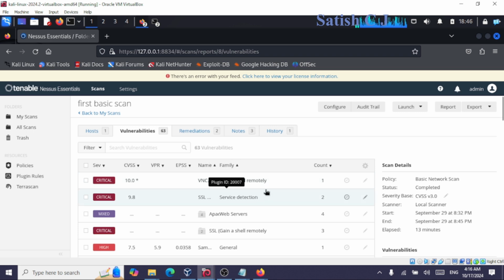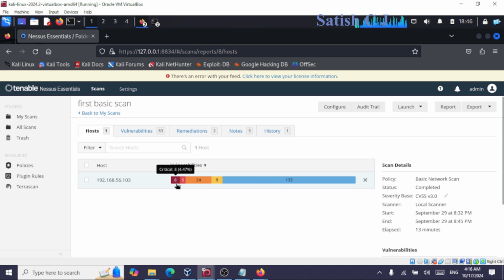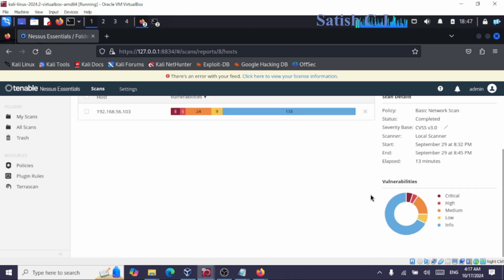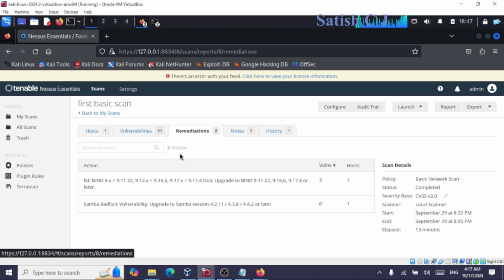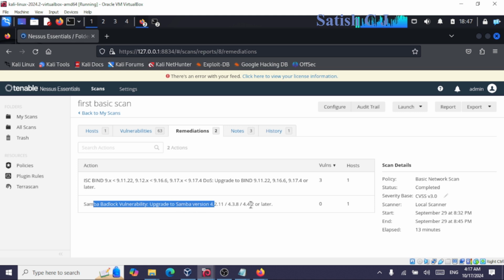So you're going to have critical, for example, gain a shell remotely. That's a critical vulnerability. Once you scan the host and find vulnerabilities, it gives us a very good graph or chart which says how many critical vulnerabilities and how many medium vulnerabilities are available, and a pie chart is also available. Not only that, we also get remediations, like the Samba badlock vulnerability. Here we have a Samba server which has an issue on my victim, and the remediation is to upgrade the Samba server to a better version. So it also gives us remediations wherever it is possible.